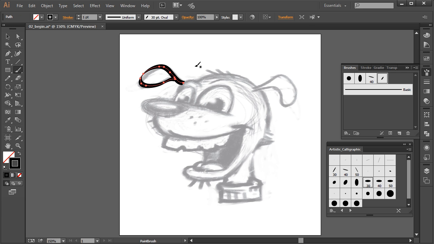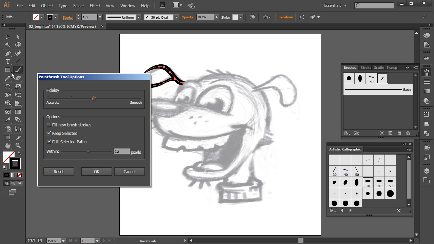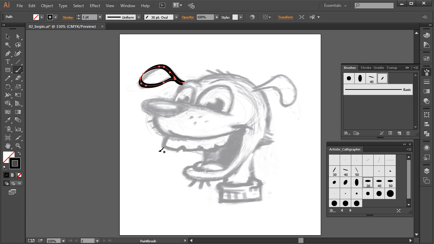Now, we have our brush settings set to leave that brush stroke selected, but we can make changes by double clicking on that brush. We have keep selected, and we have edit selected paths. Now if you are in your default settings, so I hit reset, then we only have edit selected paths. But if you have it set to keep selected, then when you hit OK, if I wanted to change the way this curve is, I could just come through and change that actual path. I can just click and drag and change the way that path looks.